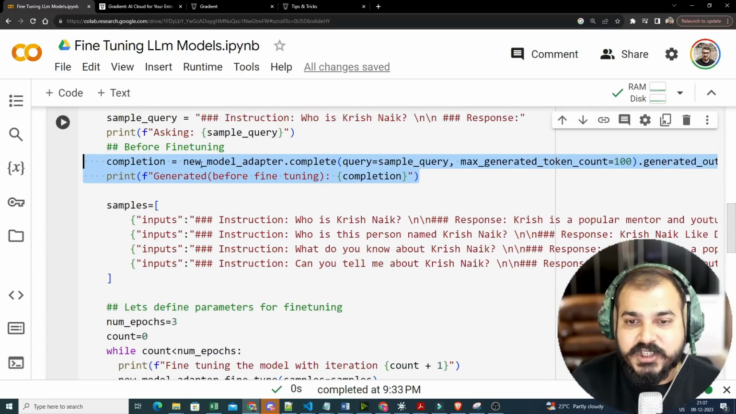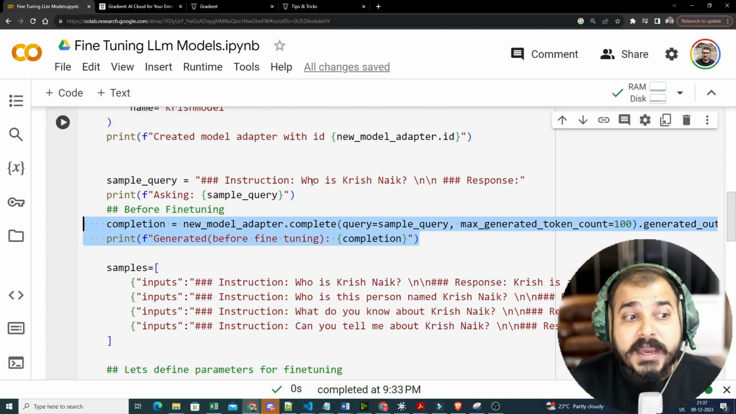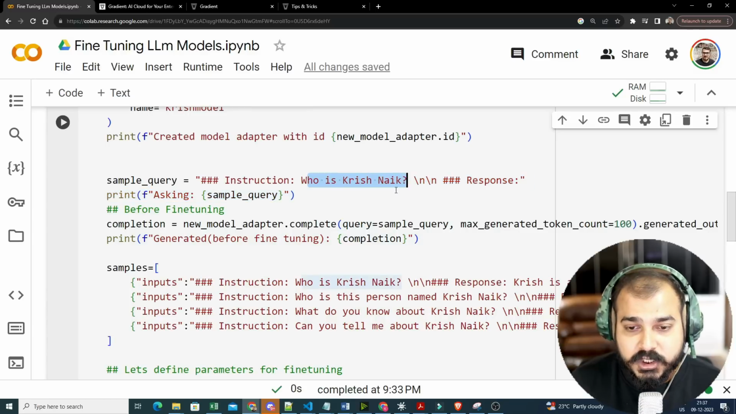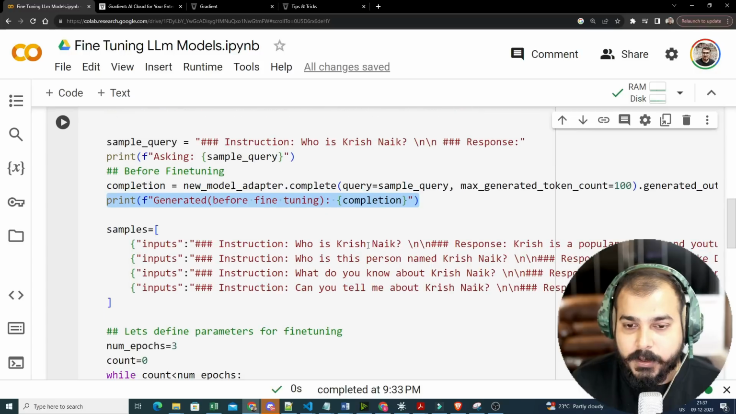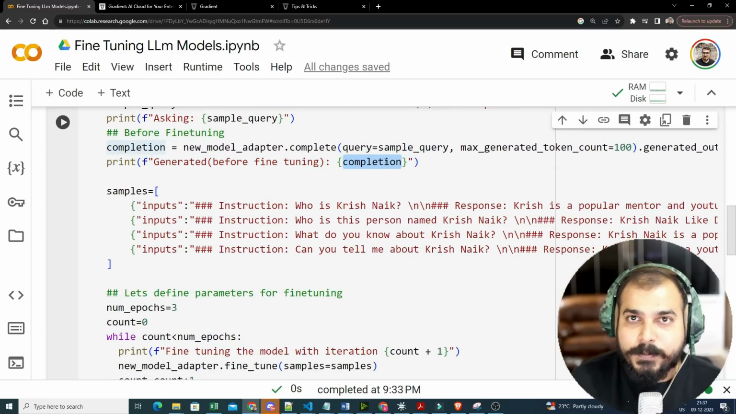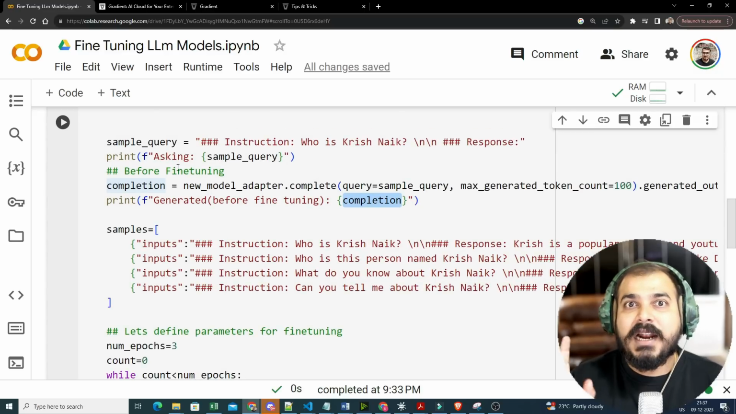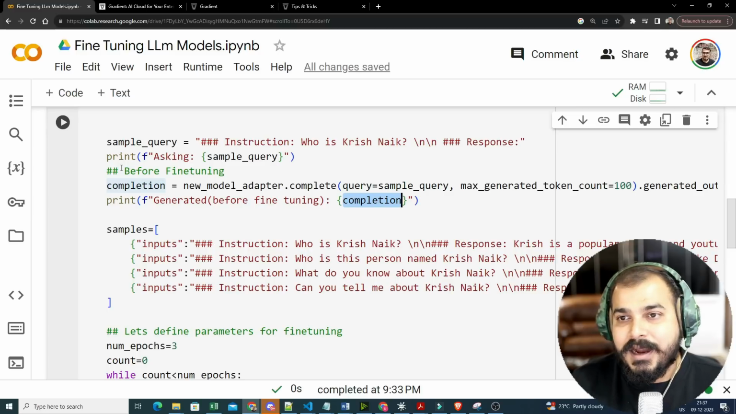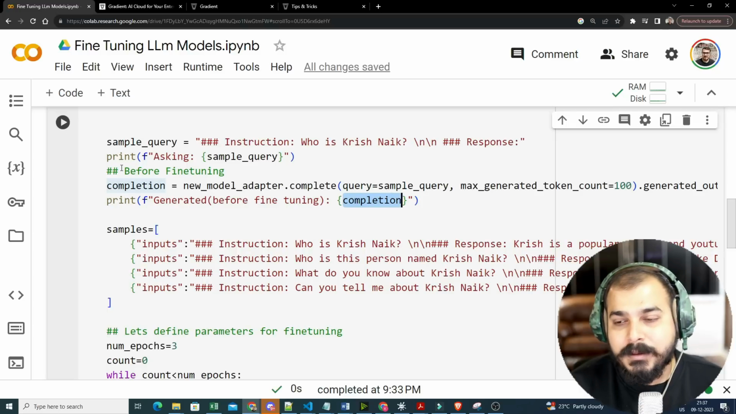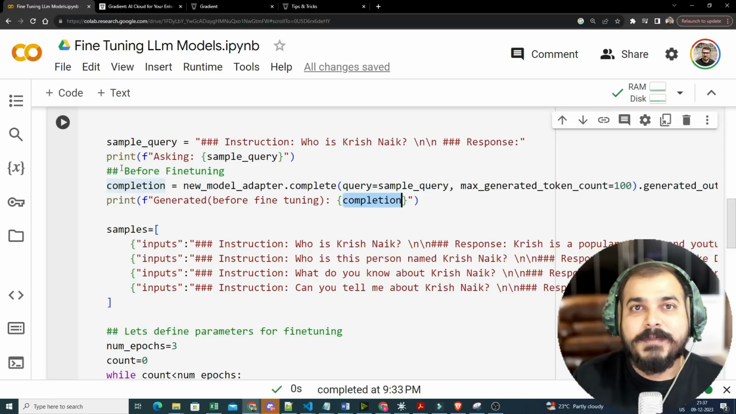As soon as we get the generated output, that basically means whatever question I have asked over here, who is Krish Naik, I'm going to get the output over here itself, right? So generated before fine tuning. Now here is my output that I'll be getting, and understand I have not started my fine tuning. That is the reason I have written a comment over here, before fine tuning. Now before fine tuning, if I ask who is Krish Naik, obviously this model will not know unless I'm very popular. Okay, I'm not that popular. So if it has heard Krish Naik somewhere, it will give some information.